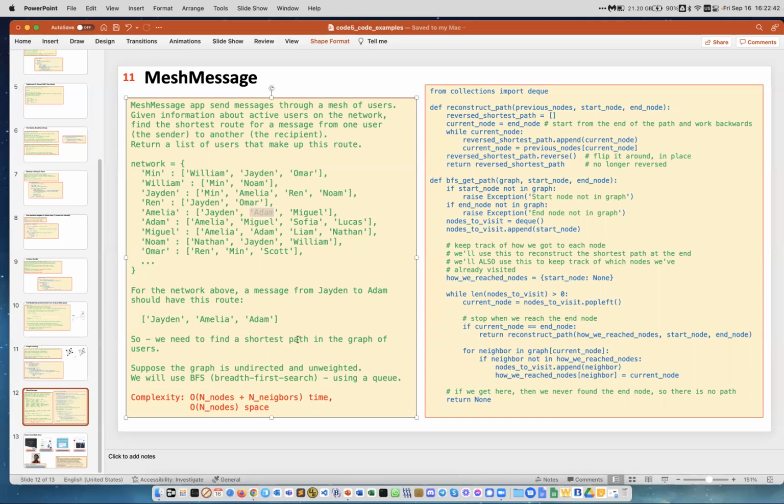So we need to find the shortest path in the graph of users. And so supposing the graph is undirected and unweighted, we will use breadth first search using a queue. We already spoke about the difference between depth first search and breadth first search. When we go deep, it's recursion. When we go breadth first, we're using a queue. A queue is like a list of the next steps, and as you go, you add to the end of the queue.